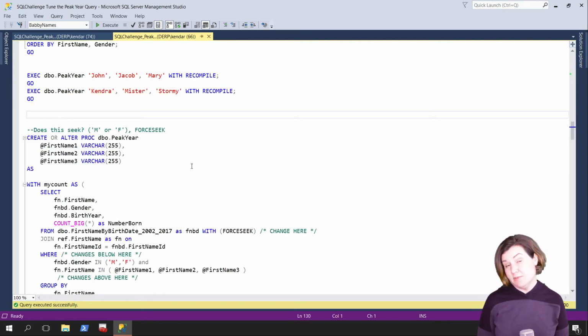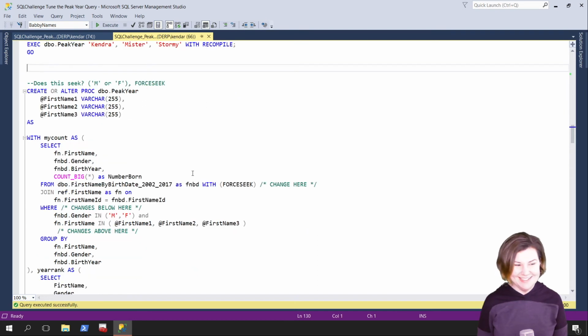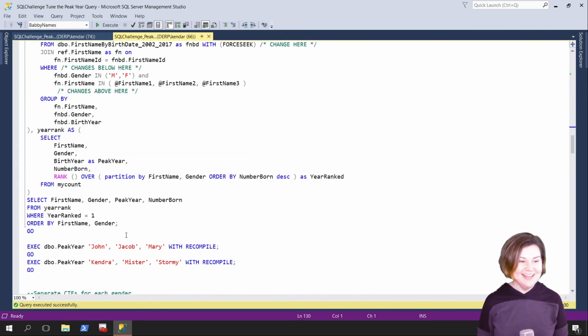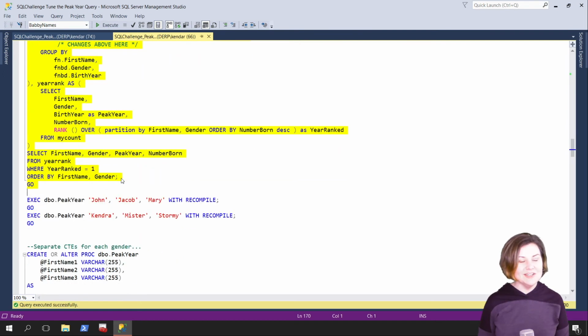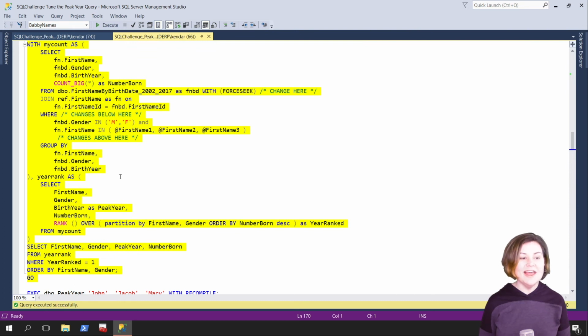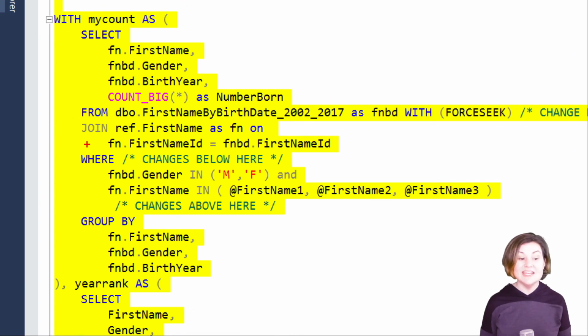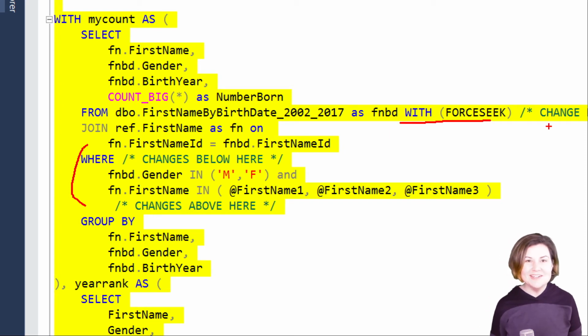Well, we might be tempted to make it seek. So let's go ahead and try this change here. What have we done here? We now have in this section here, we've added a little extra hint. So this right here is the same as last time, where gender in M or F, but I've tried to make it fit.